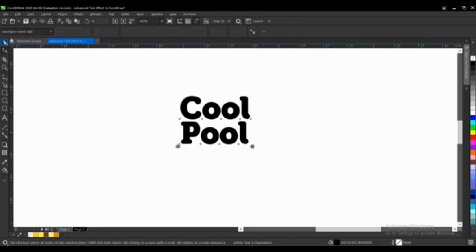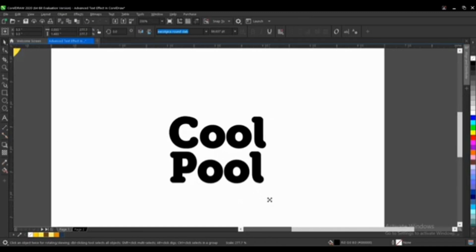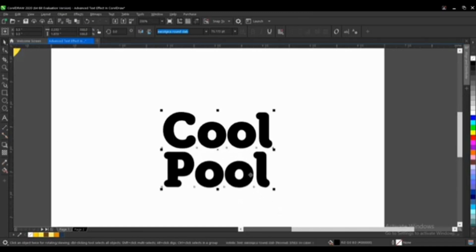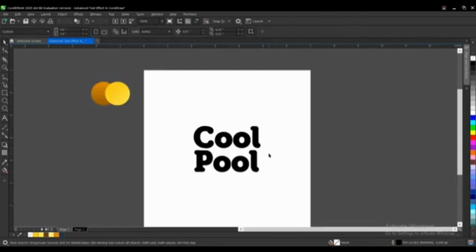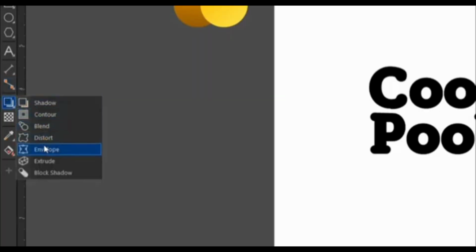Alright, you hit the spacebar to deselect the two. Then P to fit to drawing page. Then hold Shift, then increase the size uniformly. So we're making a whole lot of progress. Then we head on to our toolbar section again, then we select the envelope tool. We'll find it in this area here, envelope.